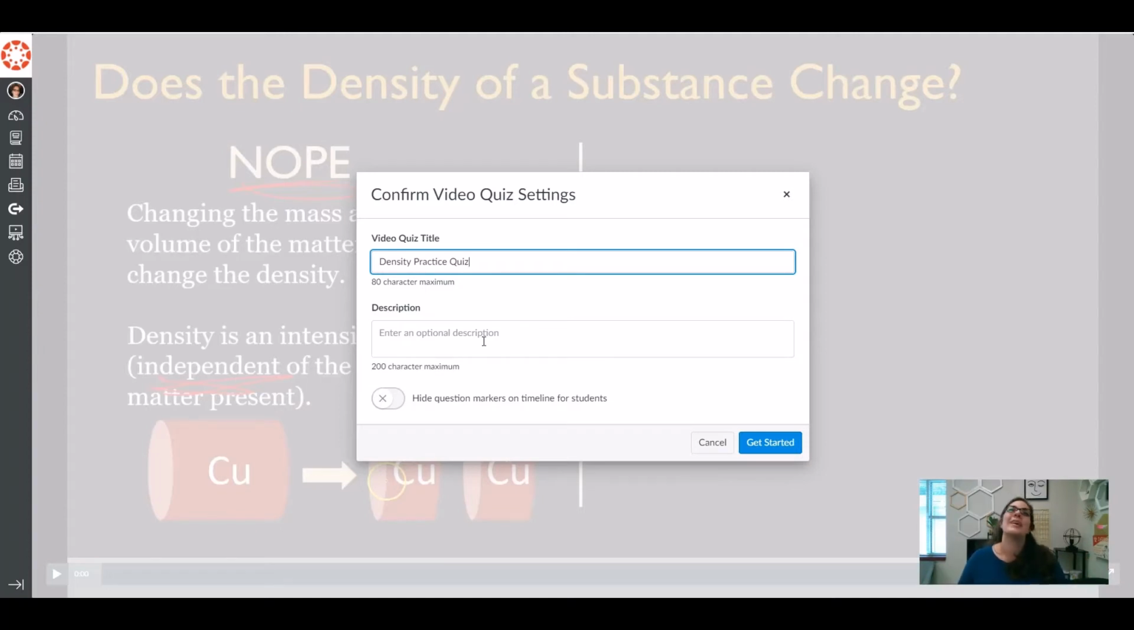What I do for my video quizzes is I hide the question markers on the timeline for students. Again, you don't have to be this teacher. I'm the teacher that's like, I want you to watch the whole thing. Because if you don't hide them on the student's end, when they see the video quiz, they can see the little question mark icons along the timeline.